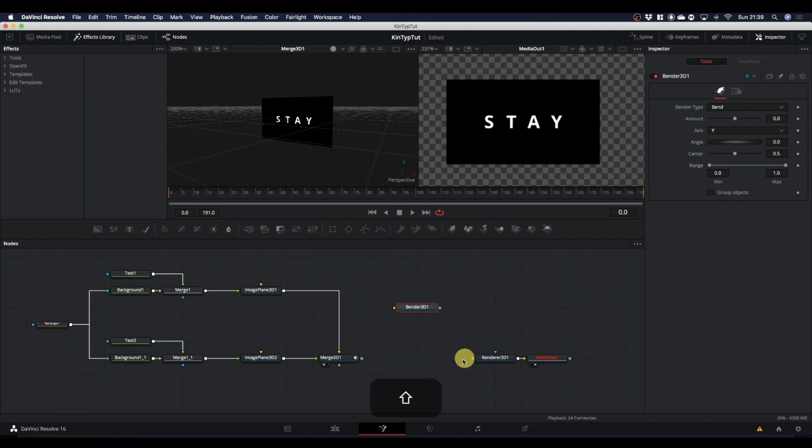Alternatively, you can do it manually, so you take from the output of the merge into the input of the bender, output of the bender into the render, and you're connected. In the bender node you have several modes of operation. At the top, the one we're after is twist. We're going to be twisting around the x-axis, and the amount selects how much we twist.